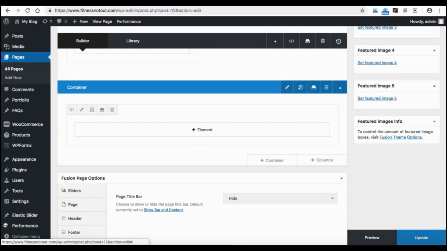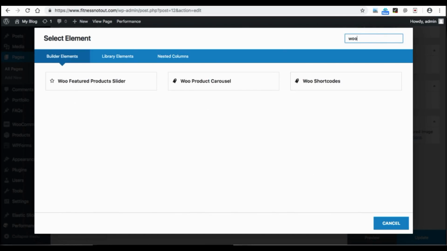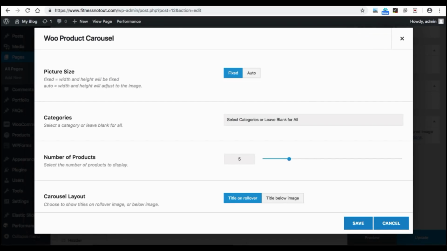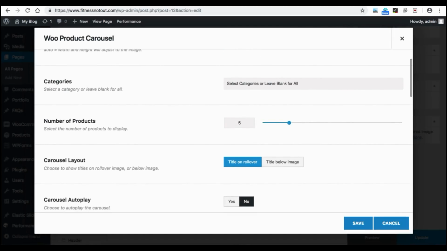So again hit on element, here type Woo, so it comes to Woo product carousel. Click on it. Here you can select picture size, fixed or auto. I'm just selecting picture size. If you want to just display the products for a specific category, you can select the category from here. If you just want to display all the products, leave it empty as it is. Number of products we can select here, like total 16 products we have, so we can select 16 products.